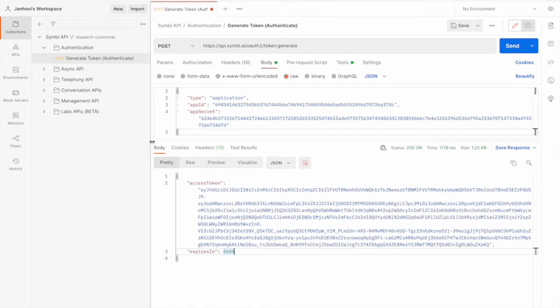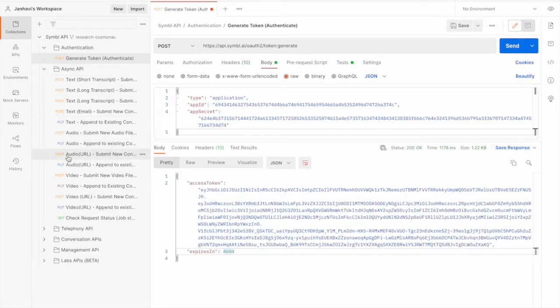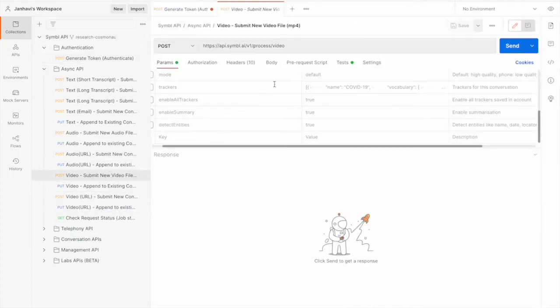So step 2 is the async post video request, and this is the main part. Here you can see that in the async folder we have two async post video requests. One is just post video submit new video file and the other is post video URL. So today we'll be looking at the post video request.